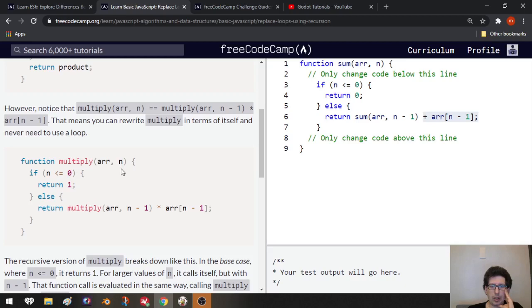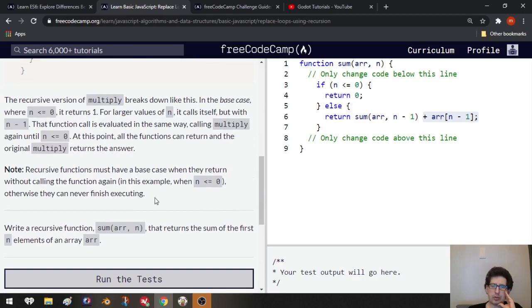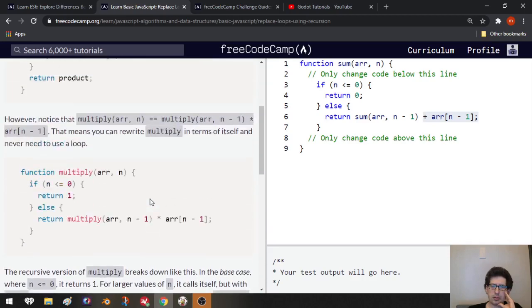2 goes here, 2 minus 1 is 1. 1 times 1 is, it's just going to keep returning 1. 3. 3 minus 1 is 2. 2 times 1 is now 2. And that's the product of it.